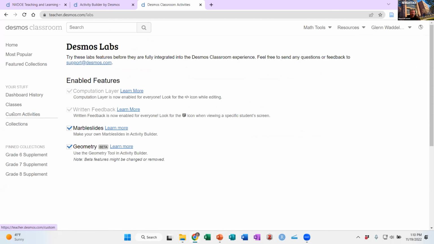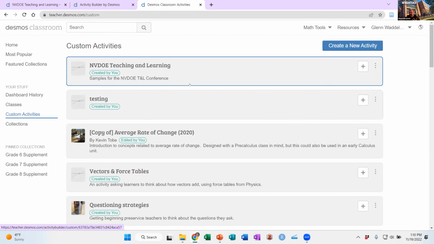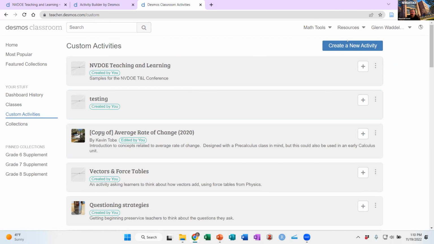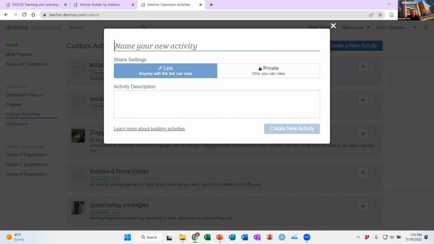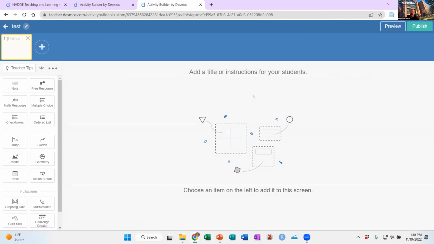The other thing that we're going to do here is we go to custom activities. And I have a whole bunch of custom activities just because I've created them. But click the big blue button here that says create a new activity. And when you do that, it just looks like this big blank screen. And that big blank screen can be a little scary or intimidating.